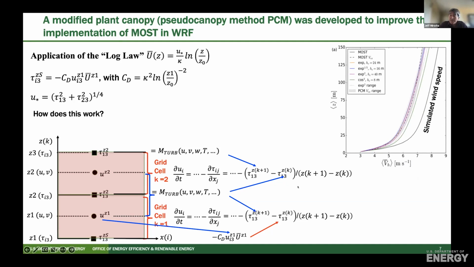But there are all these other lines on here. What are these other lines? Well, suppose you just wanted to plot the log law directly and see what it would give you. The log law really is just based on U star here and height above the surface. So we can get the U star, of course, by just taking the tau 1-3 and tau 2-3 that we get here that use the lowest model velocity, plug that into the log law and plot it. And if you do that, you get this vertical dashed line.